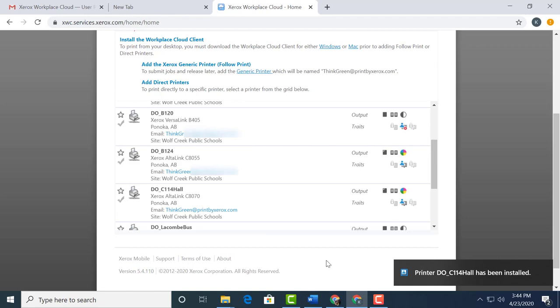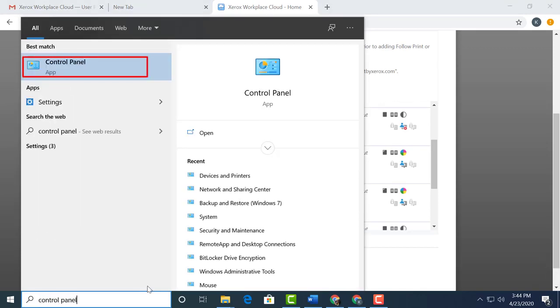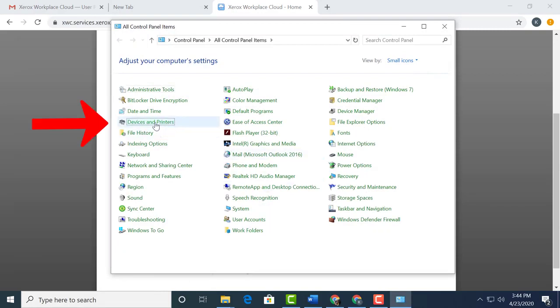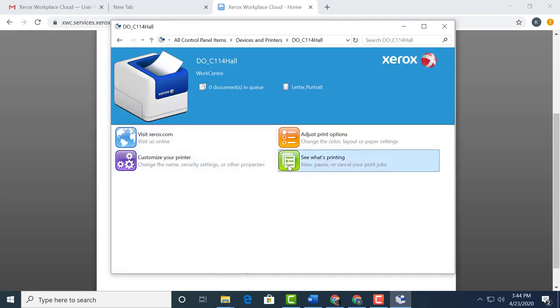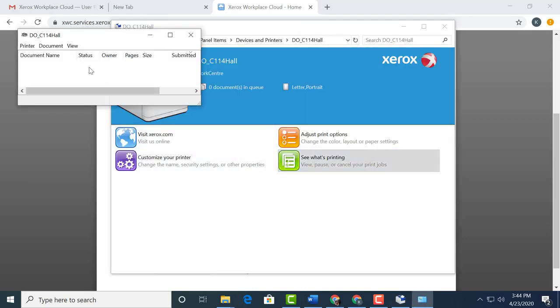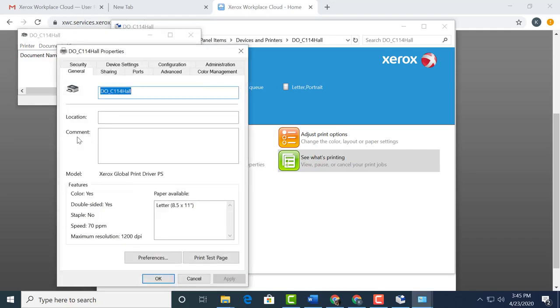Click in the lower left corner and start typing Control Panel. Select the name as it appears and then go to Devices and Printers. We're going to look for this printer that installed and do some setup on it. Double click on the printer and then select See What's Printing. Next, in the printer window that opens, select Printer. You could set your default printer here if you wanted it. Now choose Properties. From here, we want to select Preferences.